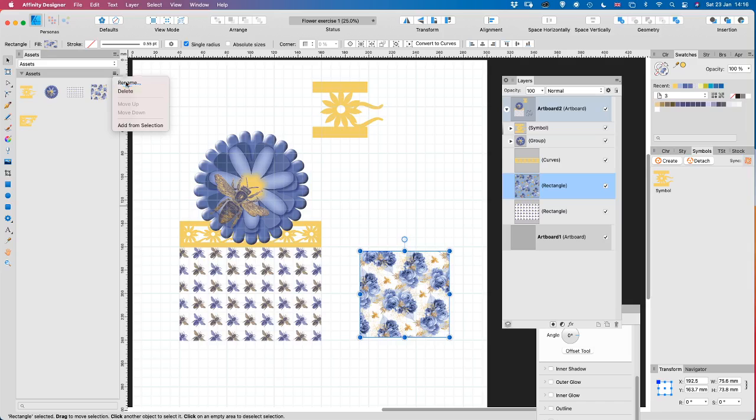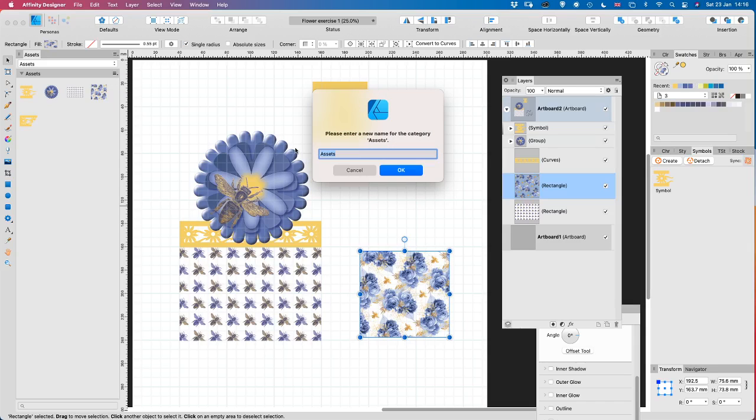You can rename your assets, so if you want to give it a name of Serenity B, isn't it, the paper's called? Mm-hmm.